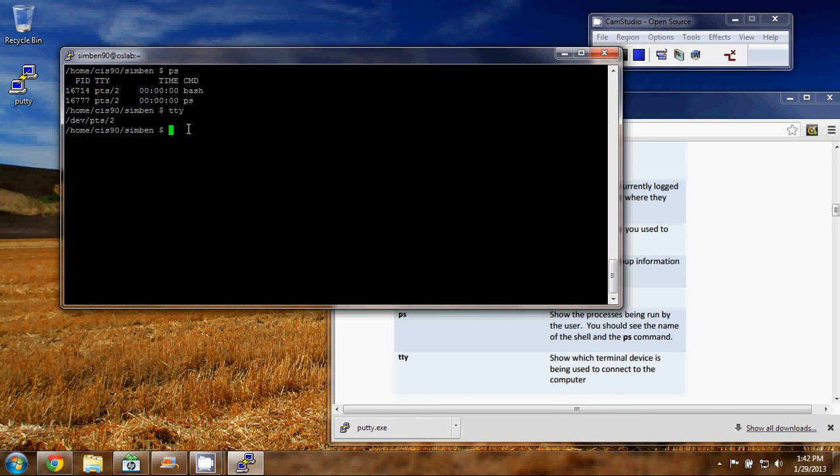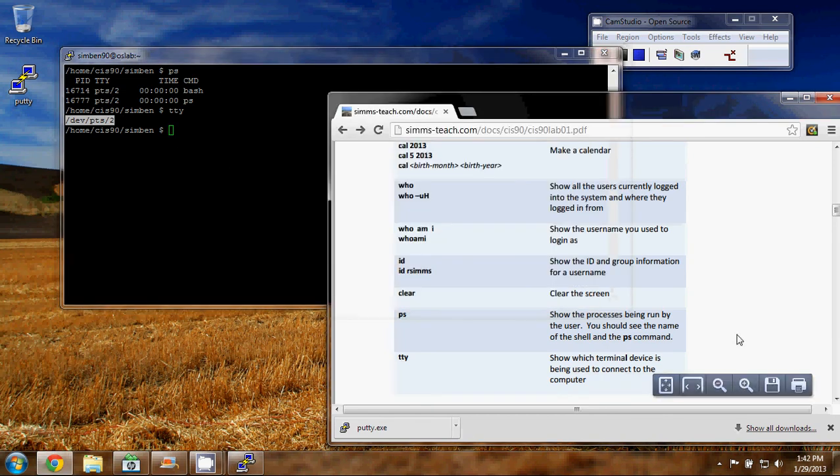So that will show you the terminal device that you are using. /dev is just the full name for it. So the way you'd refer to this is /dev/pts/2. Okay, it's the second pseudo terminal device we're using to talk to Opus.